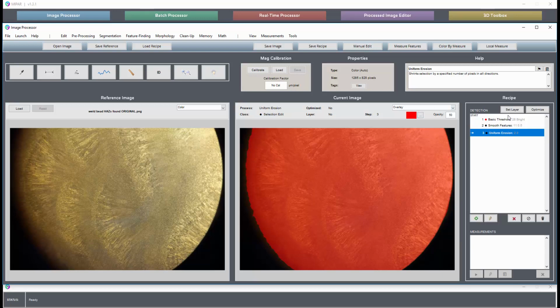If you're interested in looking at how some of these steps might be optimized to have Mipar automatically select their parameters, check out our optimization tutorial. And what we now want to do is go back to not a selection image like we have here, but an intensity image or a grayscale image to start targeting the heat affected zones.